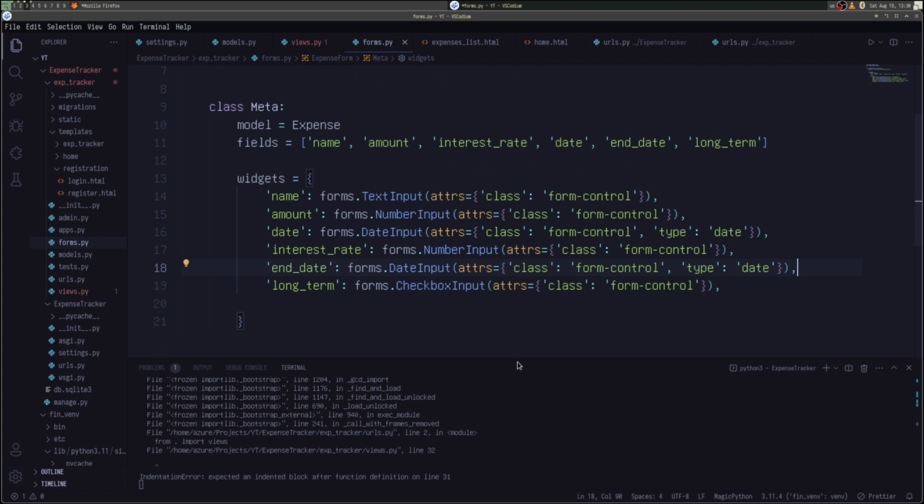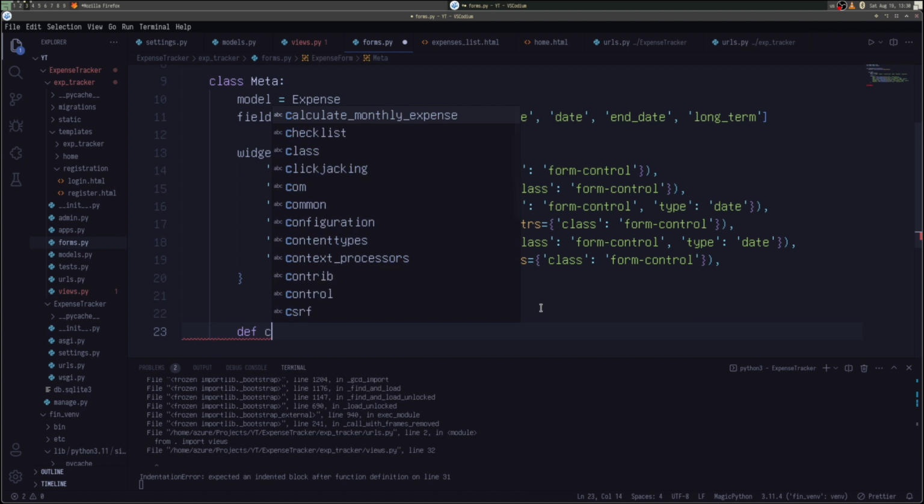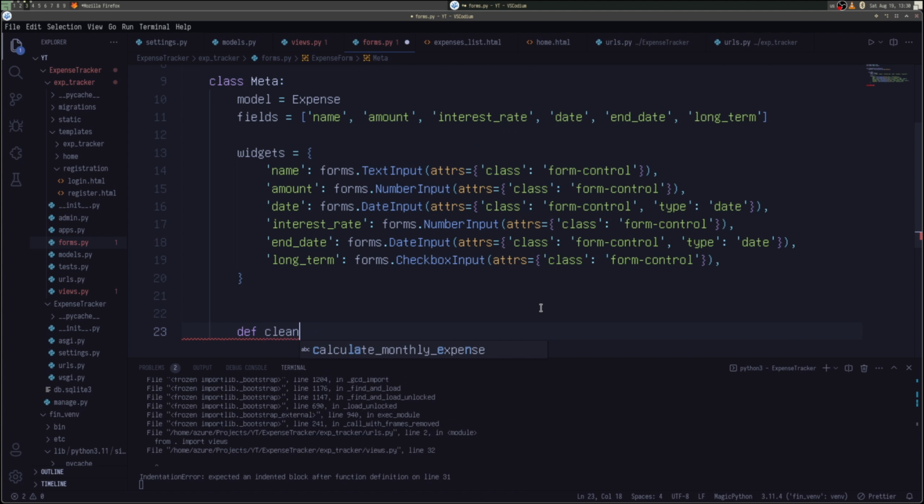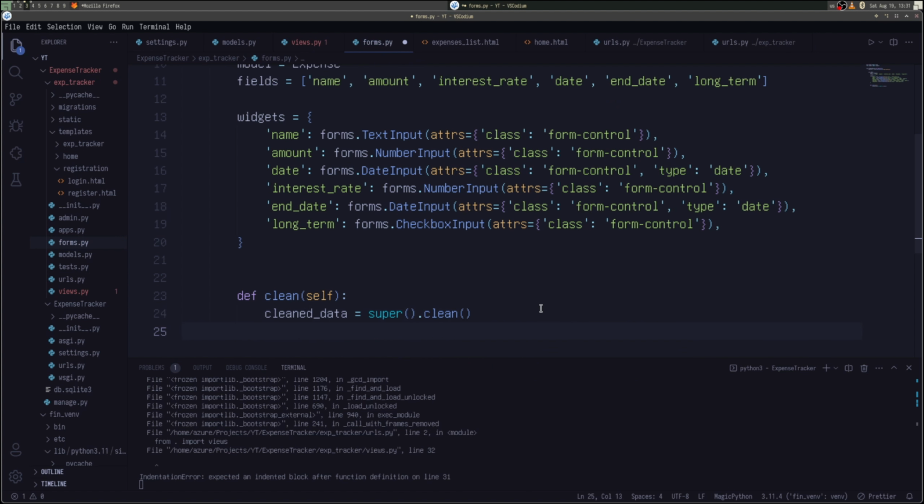Now we need to clean these inputs, whatever we have provided here. User can provide anything random which should not be accepted. That's why we're gonna clean these inputs with our def clean self. Our cleaned data will be cleaned using super. And now we have to write our logic for our long term. If we have a long term set as true, then there must be some value in the interest rate and in the end date. Otherwise, it's not needed, right?